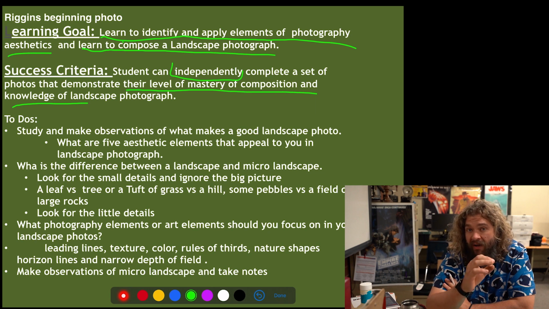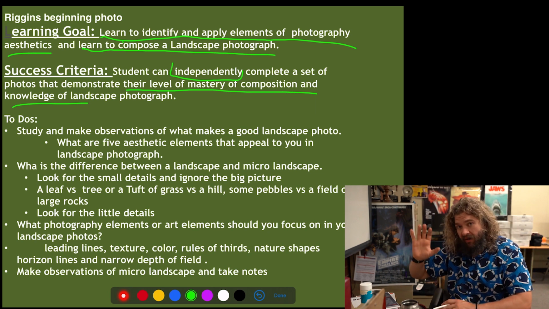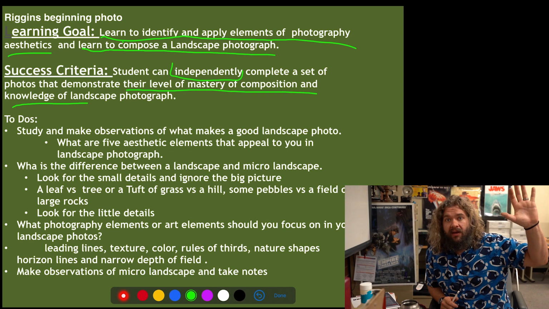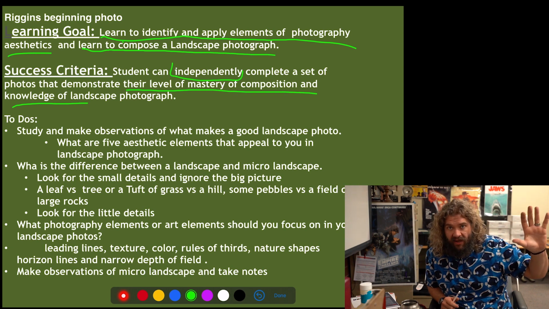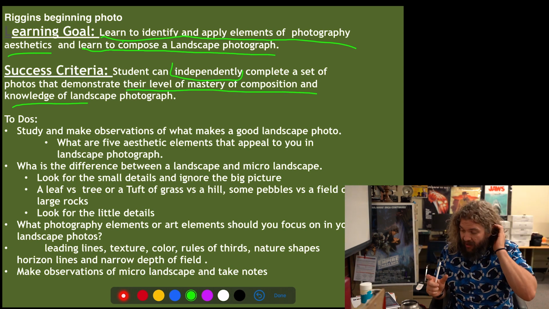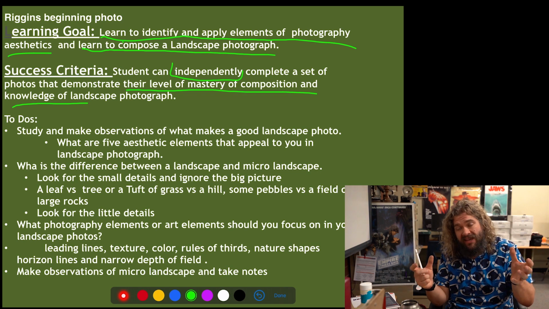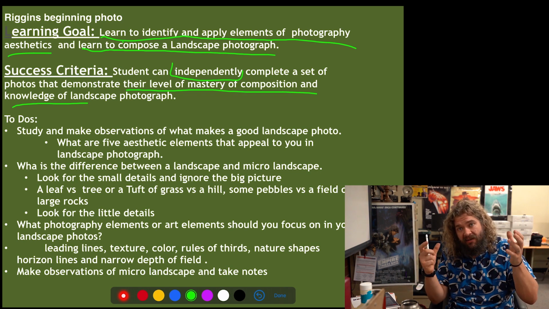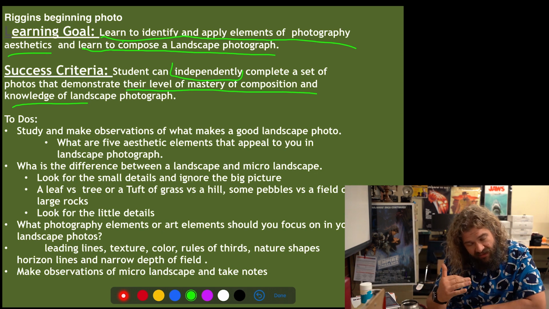How good are you at showing the idea, which is micro landscapes, and how good are you at applying photo aesthetics to that picture? Those are the two things I'm looking at. If you're just proficient, that's okay, that's a B. If you're advanced, that's an A. Please be proficient or better. Don't be less than proficient.